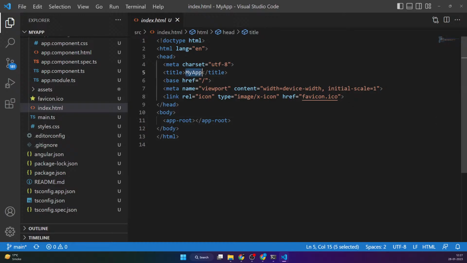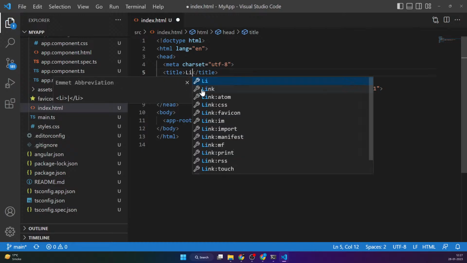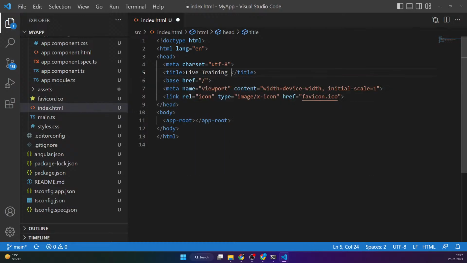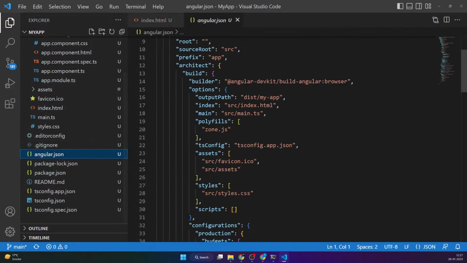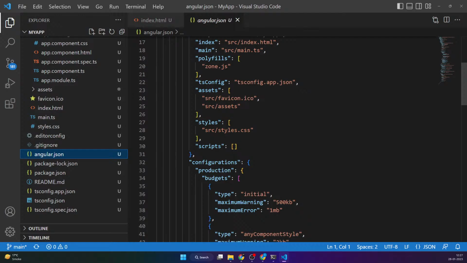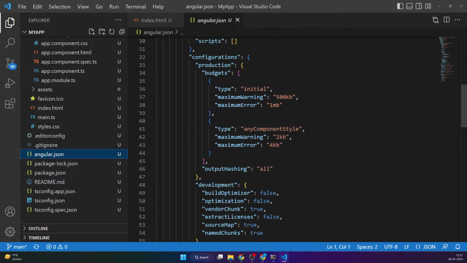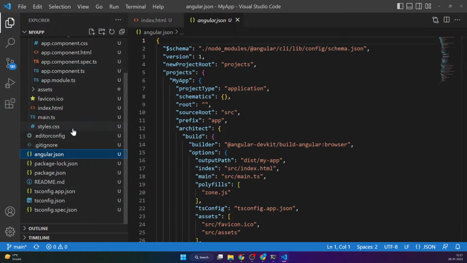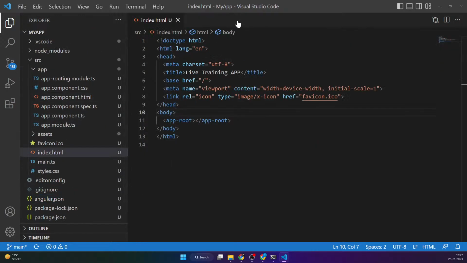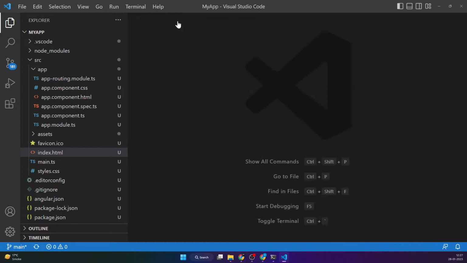Okay, you can change your application name here. Live training app. I can change it here and run. Now you can see the angular.json file, in which if you want to set the CSS, set the script, I will tell you in another live. But right now, I'm not going to describe all the things because it's going to be pretty boring. So I'm going to start this application and run.